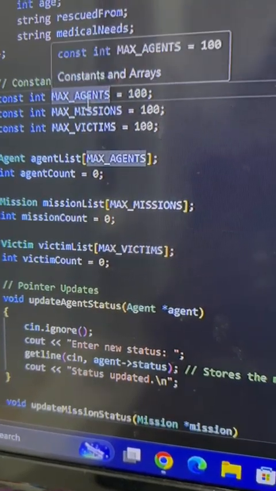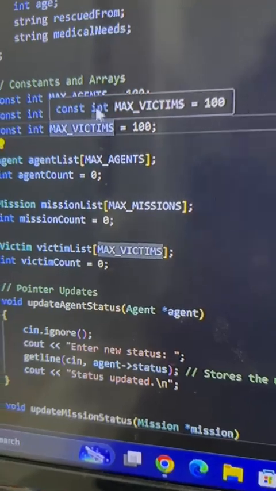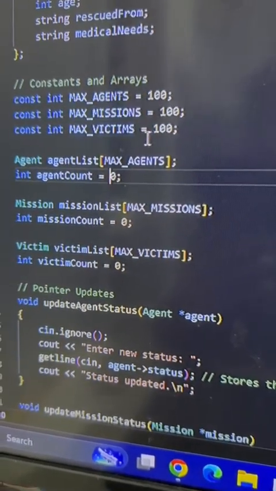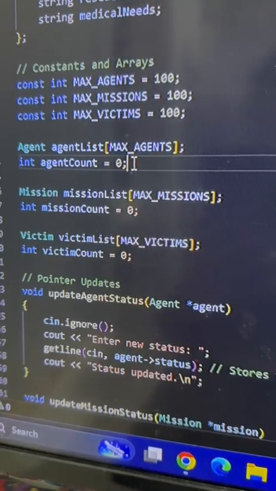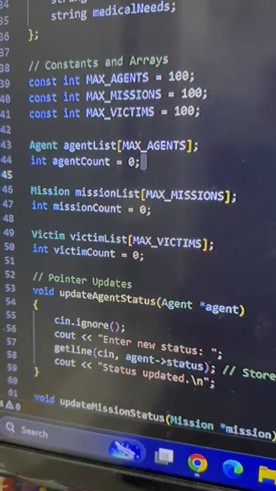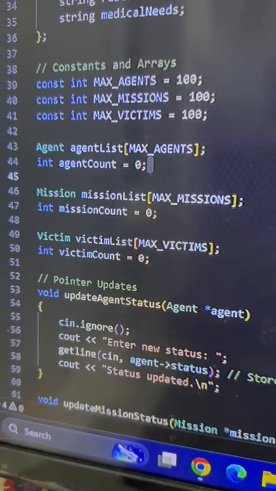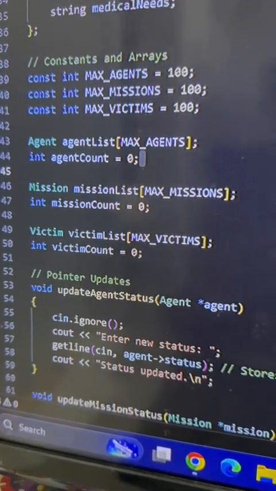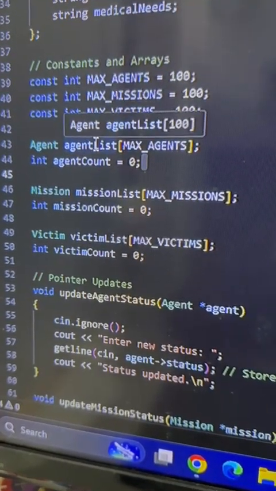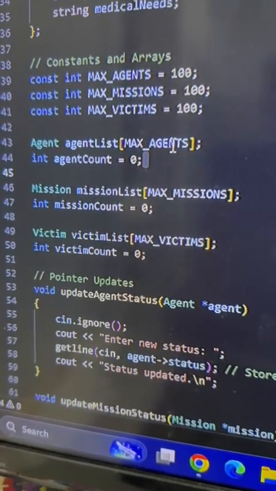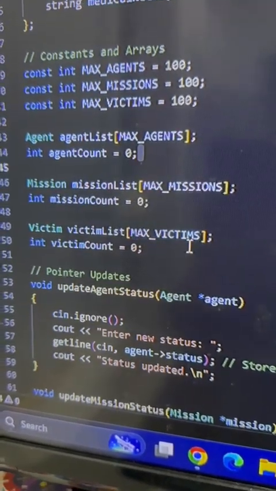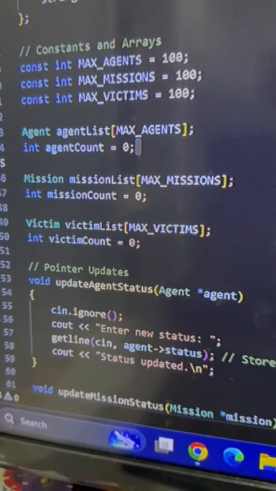What this does is for my program, I only want a max number of agents to be 100, only 100 missions maximum, and only 100 victims maximum. What I did here is I added a counter. What this does is it'll count every single time a new agent has been added. And this declares an array called agent list to hold up to 100 agent objects, as in my max agents. I repeated this code once more for missions and victims.